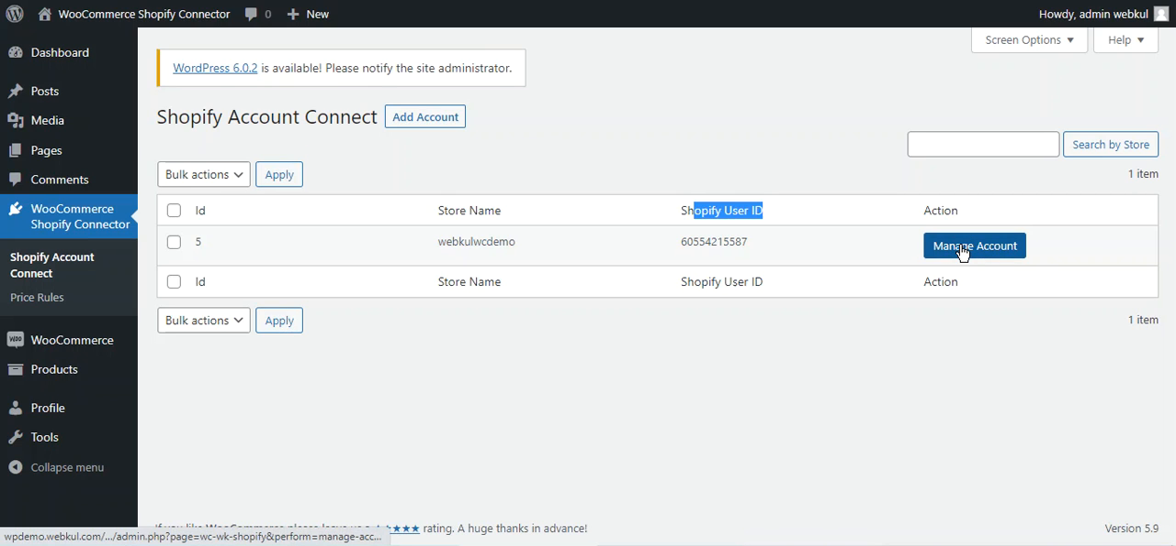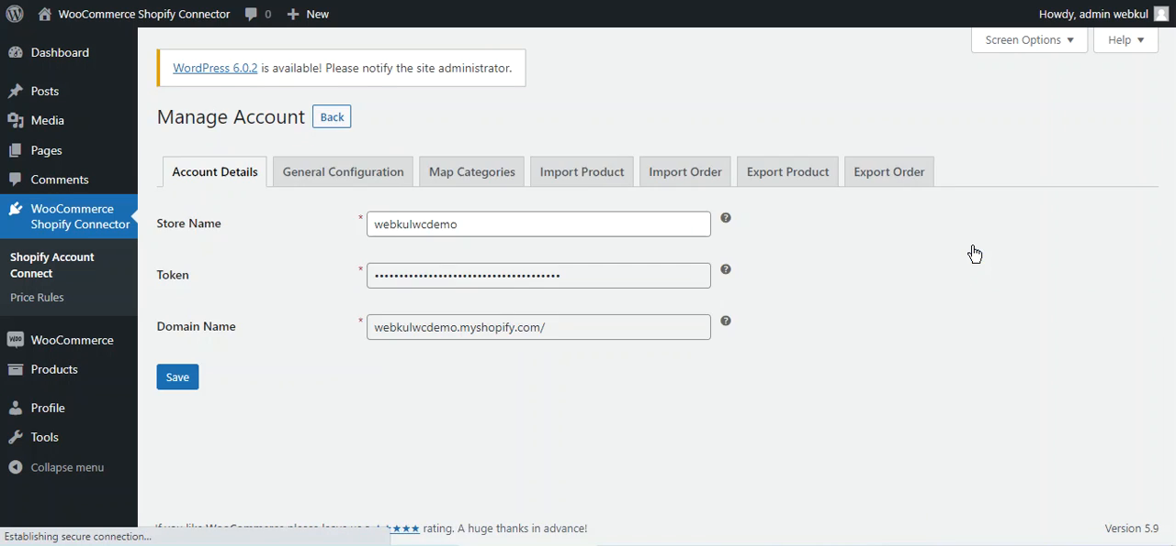So to manage the account, what you need to do is tap here on the manage account button. Also kindly note that you can add multiple Shopify accounts as per your own requirement here. Right now for this example, we have only added one Shopify account to the WooCommerce store. So to manage the Shopify account, you need to tap here on the manage account button on the right hand side under the actions column. If I tap here on the manage account button, you'll see we have different tabs here.